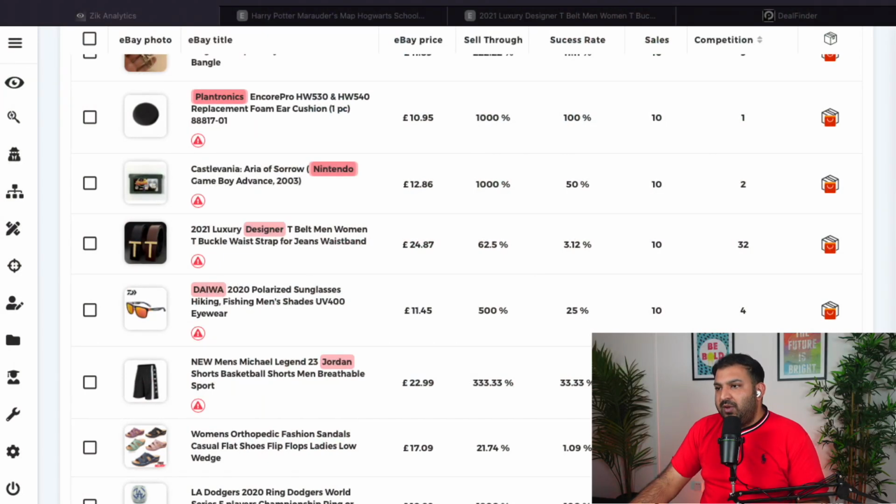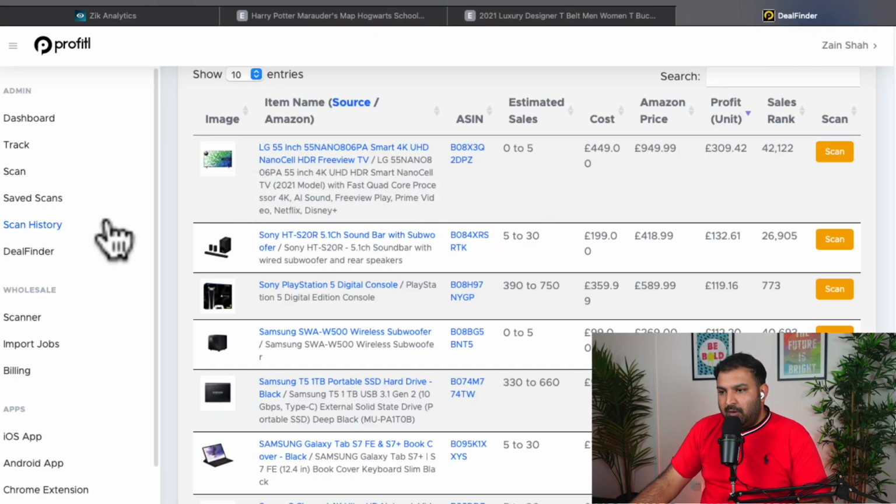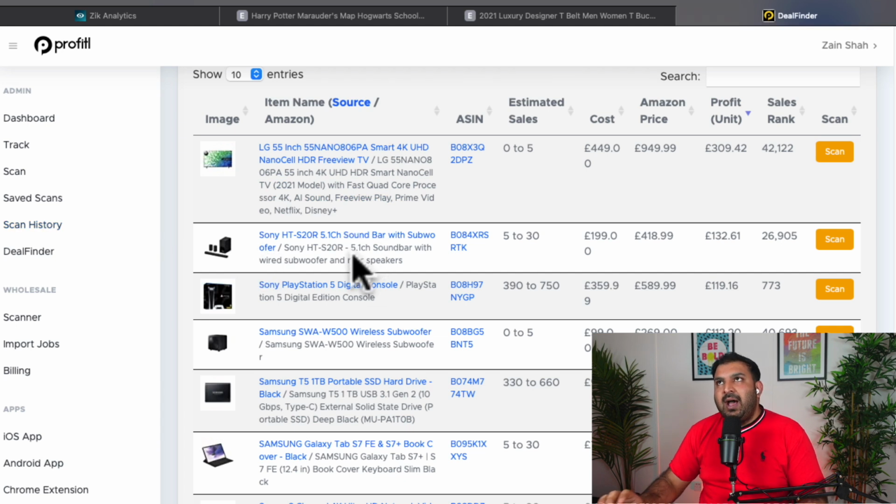So the next tool which I would like to show you is called Profitl. The way Profitl works, it tries to do a scan between the retail store and Amazon. And of course, many of those products are eBay successful sellers at the same time. If something is selling well on Amazon, the chances of that product selling on eBay are also really high. So you don't have to run any kind of scan. It will do it all in the back end.